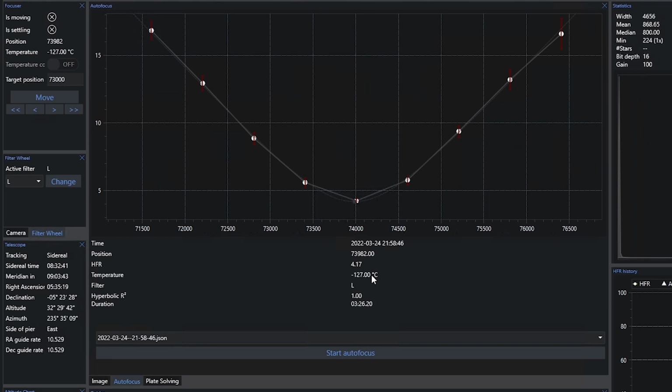All right, so the completed Nina autofocus run position is at 73982 with an HFR of 4.17. It's 1.0 for the hyperbolic R-squared line fitting and took about 3 minutes and 26 seconds to complete. Pay no attention to the temperature. I actually removed the probe after installing my new electronic rotator because the connector was in the way, and honestly, I wasn't using that probe anyway.